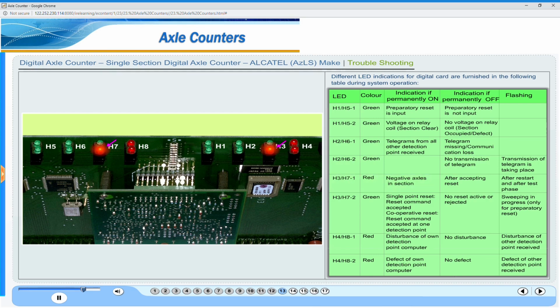H3/H7 one red LED remains permanently on when negative axles are counted in the section. It remains off after accepting reset. It keeps on flashing after restart.